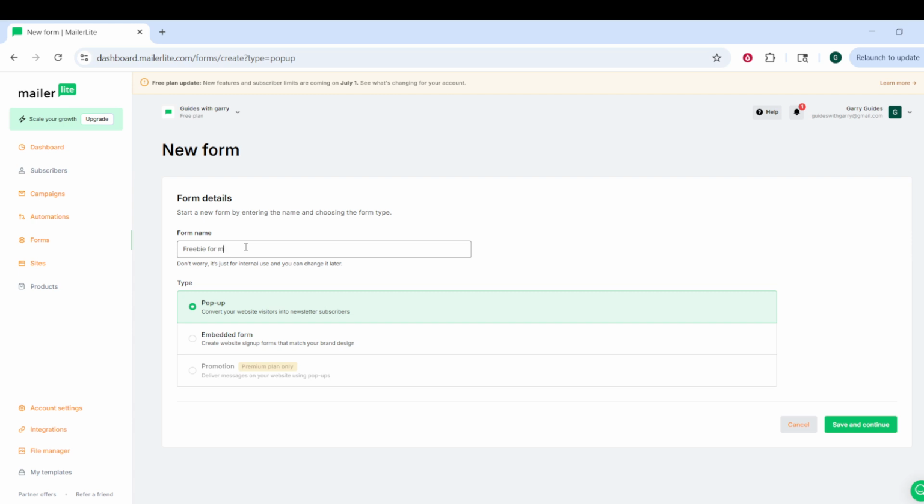This is where you can adjust the content, design, and behavior of the form. For this tutorial, the important area is the success message, because that is where the freebie link will be placed. The success message is what subscribers see after they complete the form. Instead of only showing a basic thank you message, you can use this space to provide the download access right away. Inside the form editor, go to Settings and locate the Success Message section.